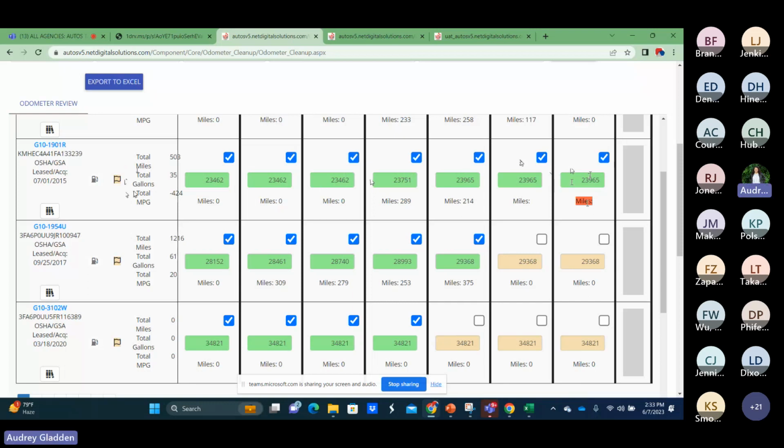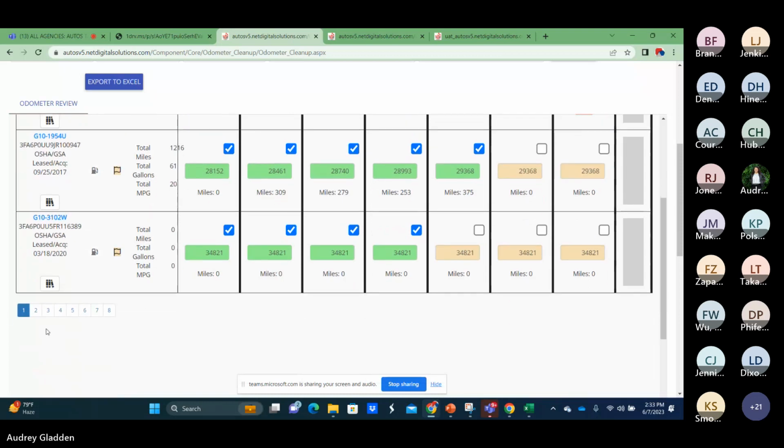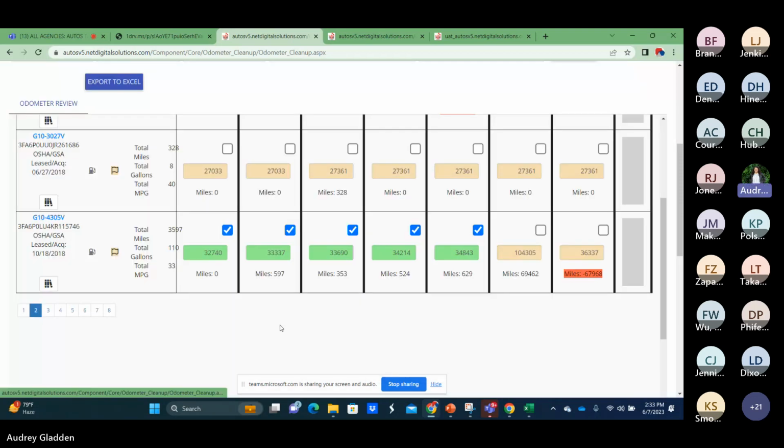Does anybody have any questions, or want me to go through another example? I'm going to see if there's another one. For this one, you click it, you can change that number, and then this miles is going to recalculate. It's not going to turn green. It's still going to have that little flag on it, but once you click this box, it will become green to say that you validated it.